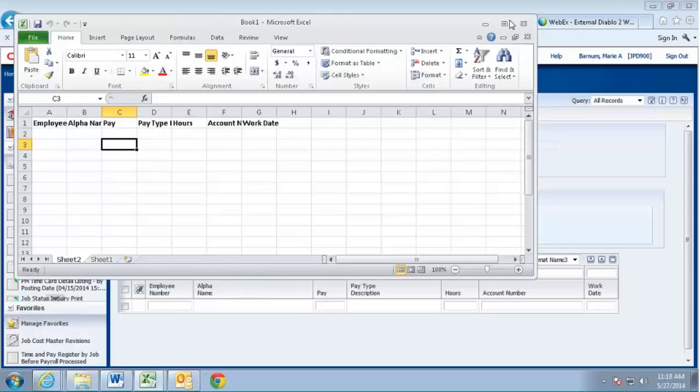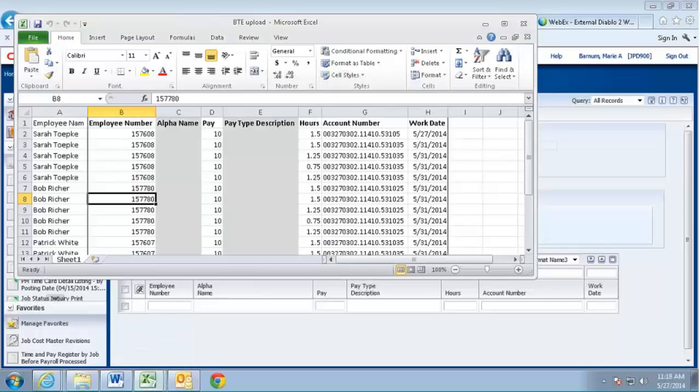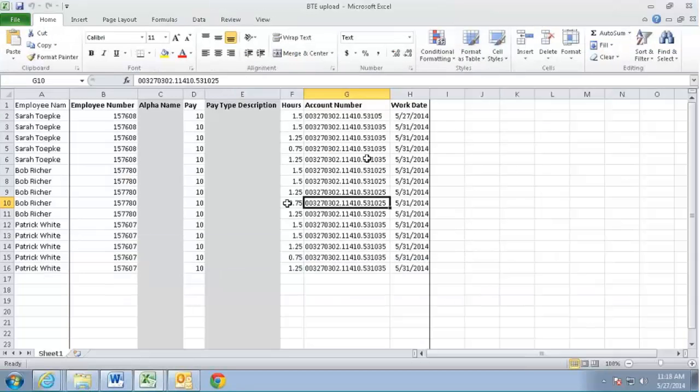I have modified one slightly just to add the data that we truly need, and then entered in the information, so I have everything. So you'll see the only data here that we need to key, like Samantha mentioned, is, so we started with our employee number. The alpha name was the next column, and you don't need to enter anything there to upload it. Pay type, or pay, so we entered our 10. We don't need to enter anything in the pay type description. Your hours, your account number, and your work date. Again, all within that range.